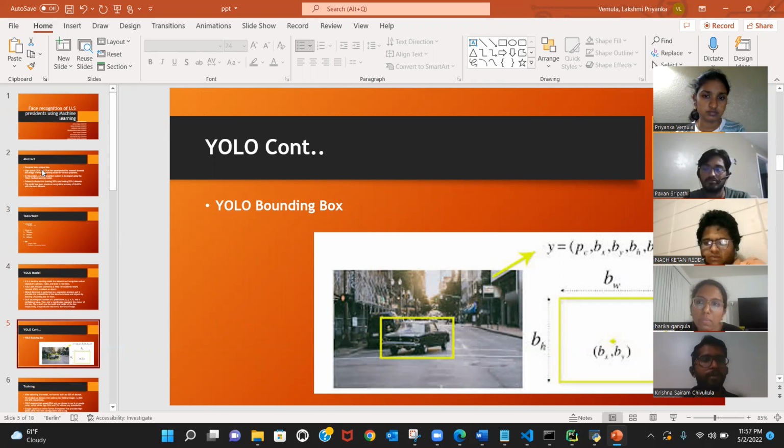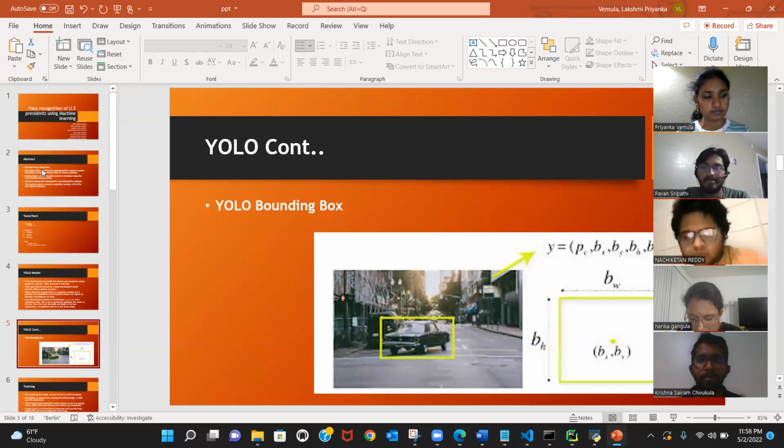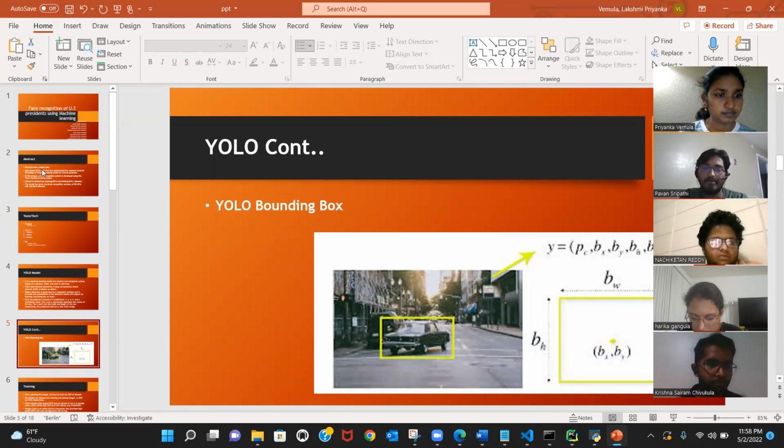The X and Y coordinates represent the box relative to the bounds of a grid cell, and width and height are represented by W and H. The confidence represents the percentage with which it can predict a particular president's name. For example, if we give an input of Obama, it will give a particular confidence, like Obama with 95% confidence or something. The next part will be continued by my teammate. Thank you.